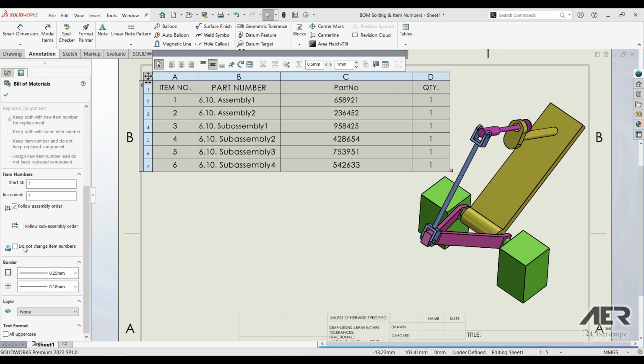Down here we have do not change item numbers. What it means? It means that we can sort our bill of material table by, for example, part number in ascending order. And now if our assembly 1 with part number will be in the 4th position, here at item numbers, it won't be designated 4. It will be designated with 1. So let's check this. Let's uncheck follow assembly order. And let's click OK.